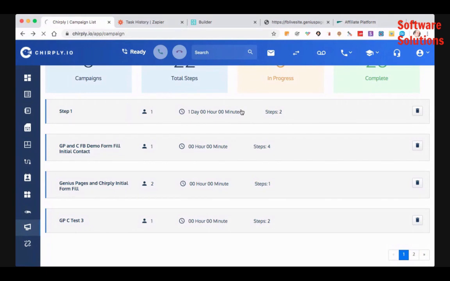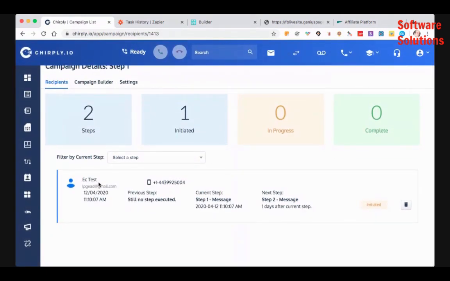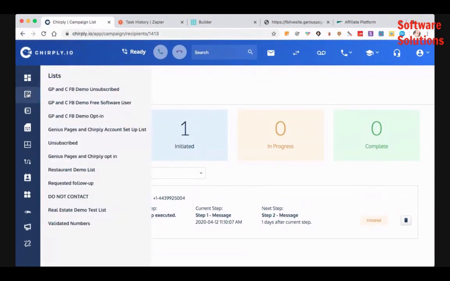Just got to wait for Chirply to open this up. Oh, it would help if I clicked. Okay, there we go. So see, there's me. There's the data that we put in. There was nothing executed, okay? No step executed previously, but it did do the current step. It's been initiated, but we don't have all of the proper data yet. We're going to still go back, but let's go to our lists.